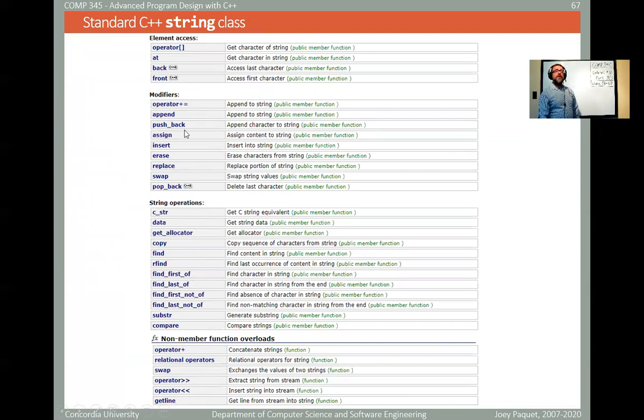It provides you with all kinds of other things, including, for example, the stream extraction operator and the stream insertion operator. If you want to concatenate two strings, you use the plus operator, which is very handy. Anyway, it provides you with a lot of very handy machinery. So if ever you have to use strings, I strongly suggest that you use the standard string library.